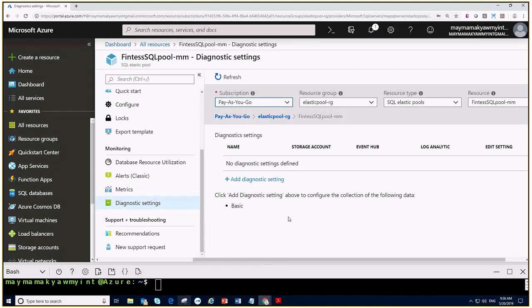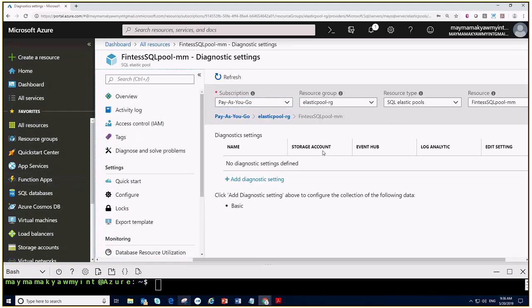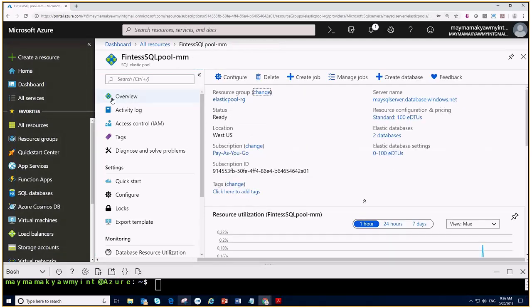You can set up diagnostic settings. Diagnostic settings have an additional cost, so I don't have it, since I would have to pay if I add that. But you can see there's a lot of things that we can do within the Elastic Pool. So that's what we just did. We just created an Elastic Pool. We started in the Azure Cloud Shell, and we created the pool itself in the portal.